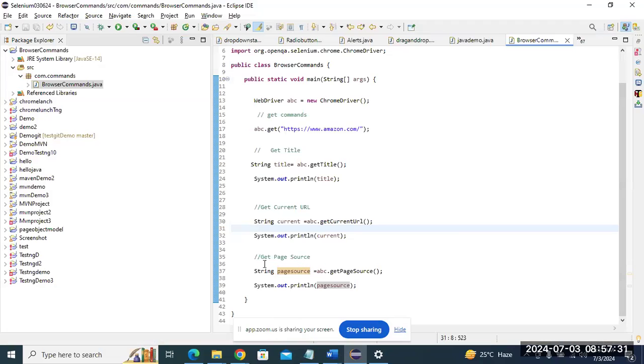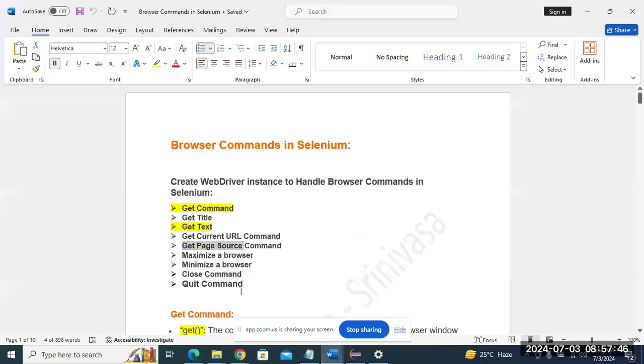Whenever it is required, then only we need to execute. Suppose I don't want to execute next time, simply what you can do is put a comment on that code, so next time it won't execute. So comments are very important. I hope you understand what the get command is: get title, get text we'll see, get current URL we know that, get page source. And an interview question: how to maximize the browser.